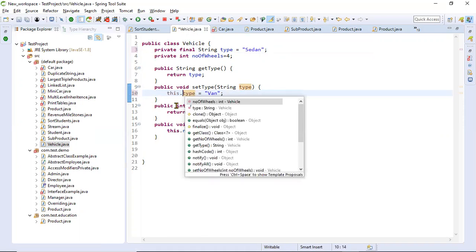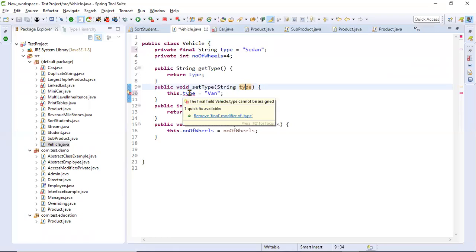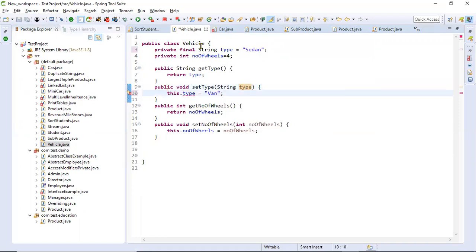This means the current state, the start type. If you try to assign it, you get the error: final field vehicle type cannot be assigned. Final, you cannot change, this becomes constant. Now if you remove final, it will allow. The moment I remove it, it doesn't show the error message, because final variables become constant.